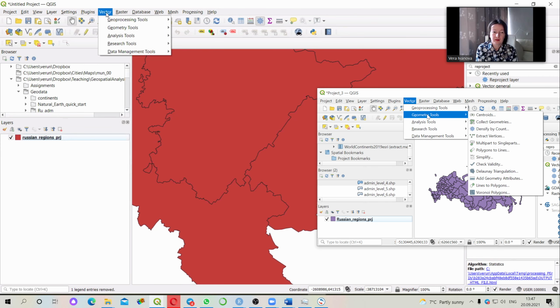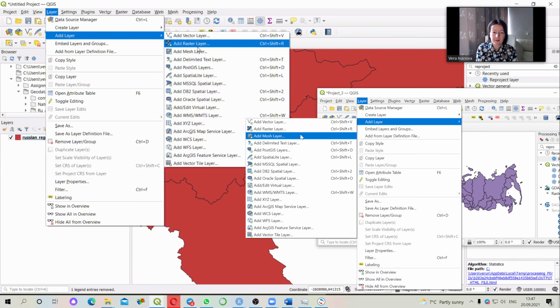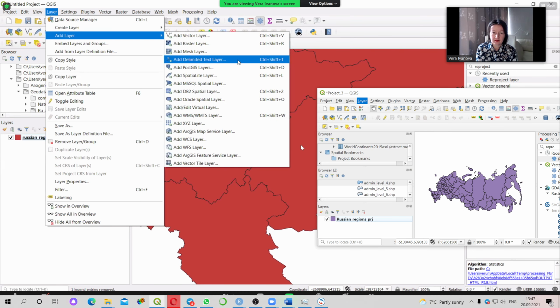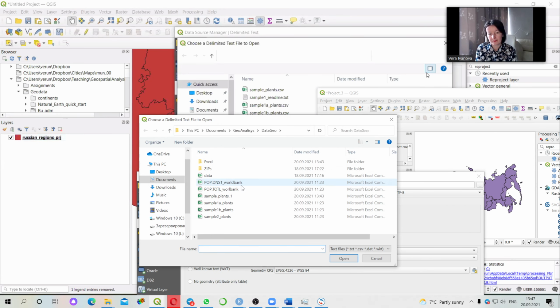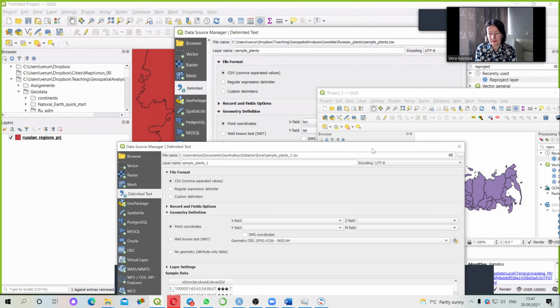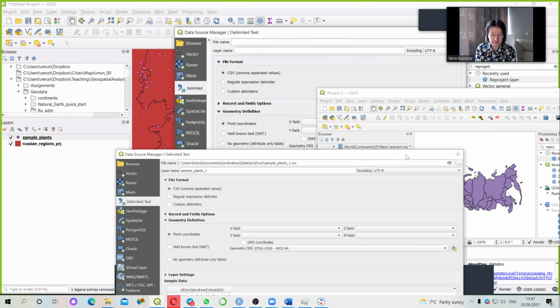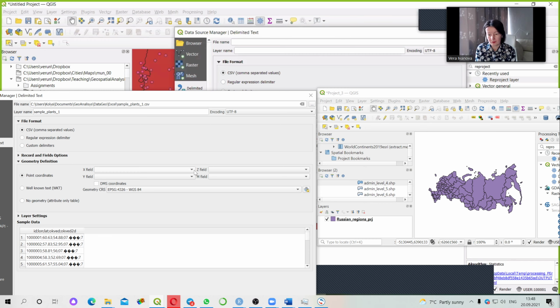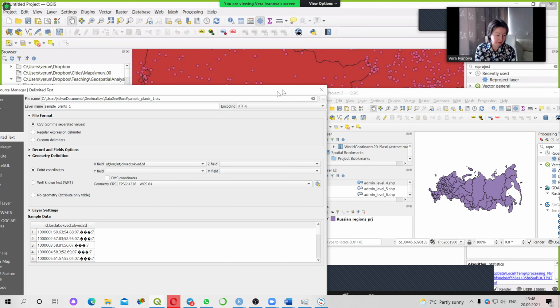Vector. Layer. Add layer. Add delimited text layer. File name. You choose sample plants. Okay. Close. That's it. Have this layer now.